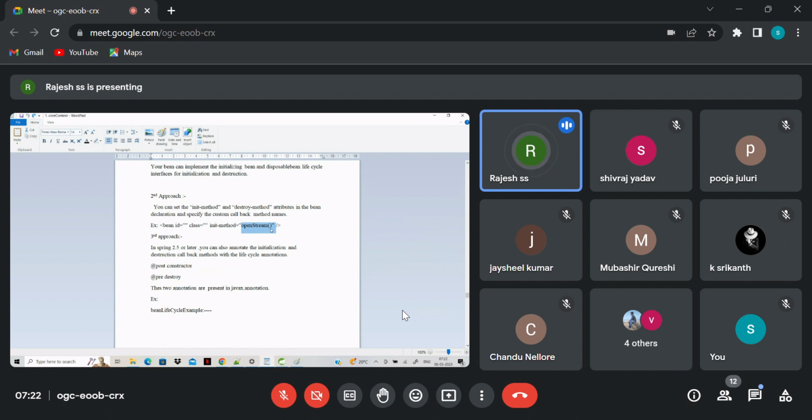Okay, and the same way as init-method, you can use destroy-method. That is, whenever this bean is closing, just before closing, we can call our custom method, and that custom method closes the streams used for reading and writing the file. Okay, like that we can add it in the XML file.